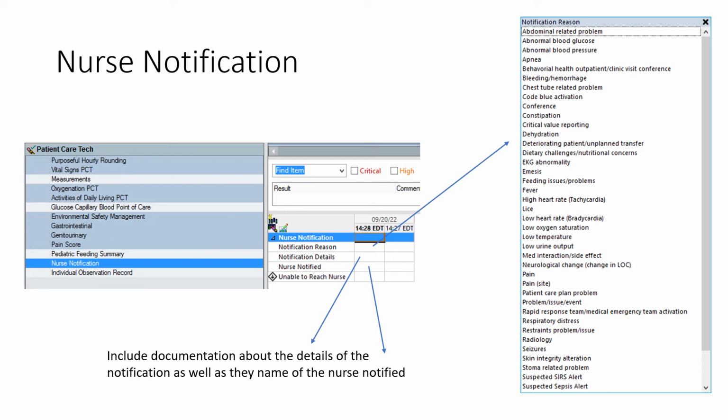You want to include documentation about the details of what you notified them about. Was it a high blood sugar? Was it a low blood sugar? Did you retake the blood pressure? Whatever it might be, as well as what nurse you did notify. You can put their name in as well.